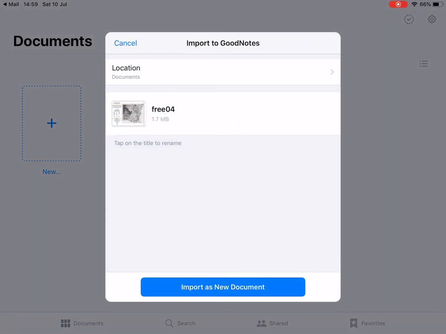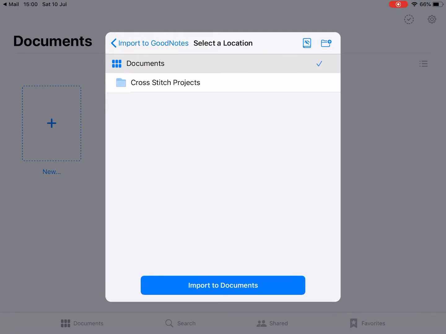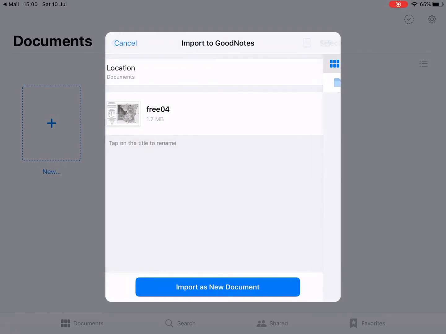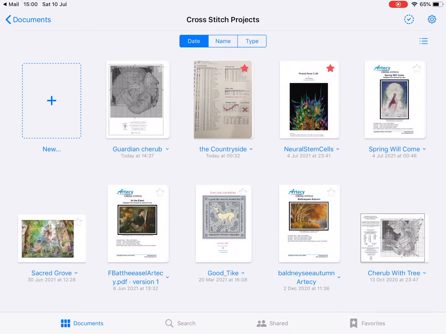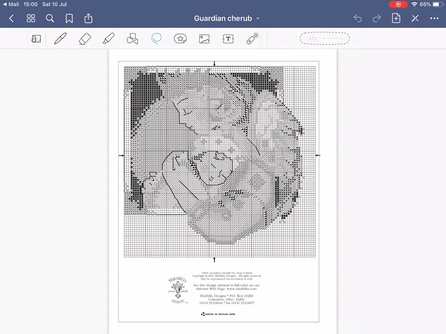And you can import as new documents, choose locations, make up another folder for whatever just to sort your documents, obviously. And then you can import. I actually already imported some, so I will open it up from here. Okay, so let's say we're gonna do the Guardian one. We'll open that up.